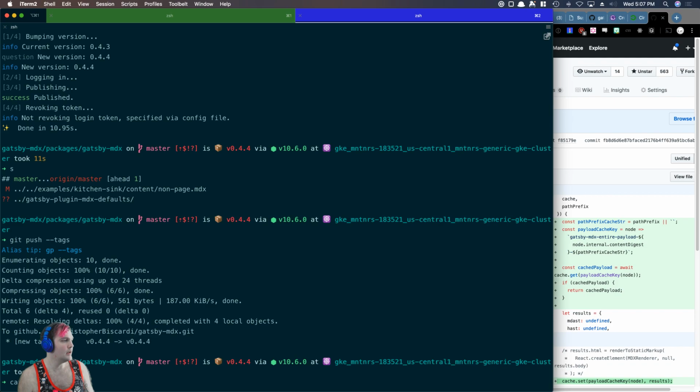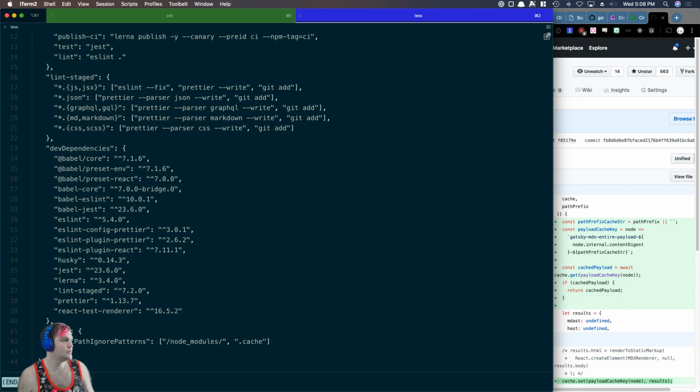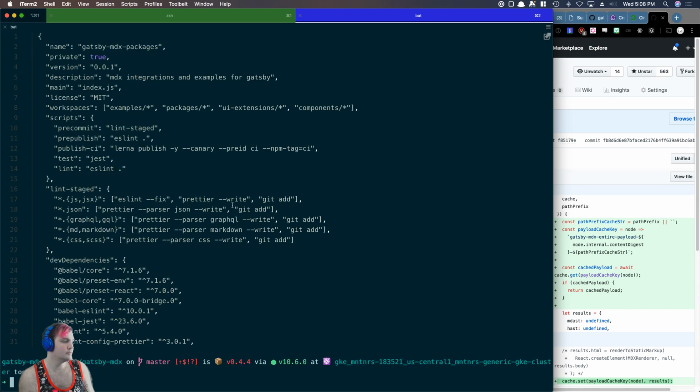If I look at, yeah, so these lint-staged scripts all run, so it does all my formatting for me when I go to commit. And then the other thing is that on pre-commit I run that kind of stuff.